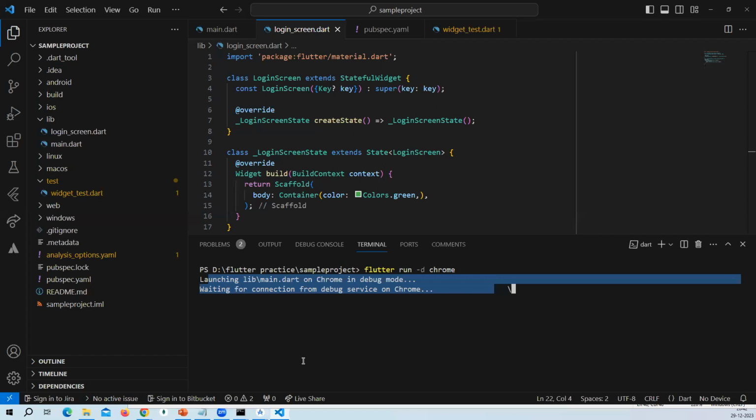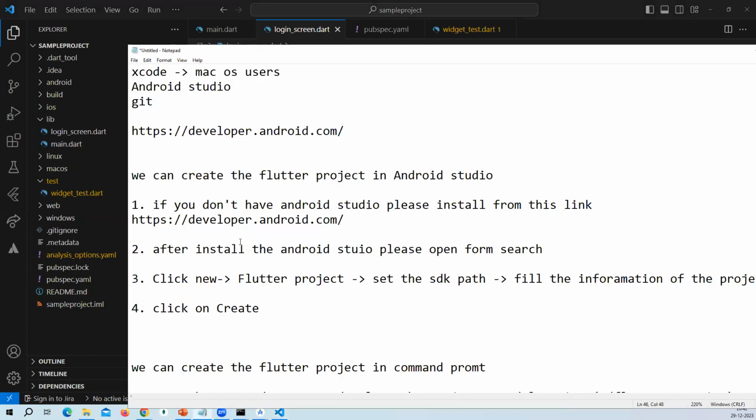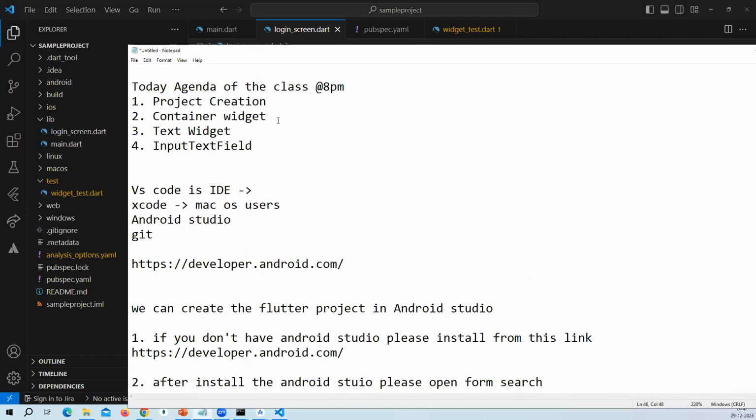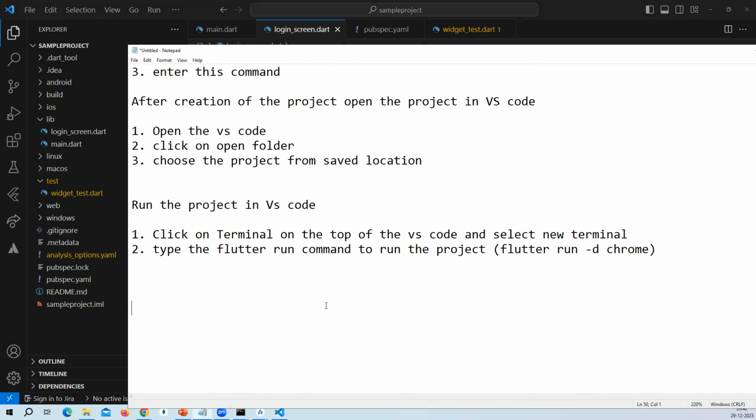It will take some time. Meanwhile, I will move to the container concept. What is the container?